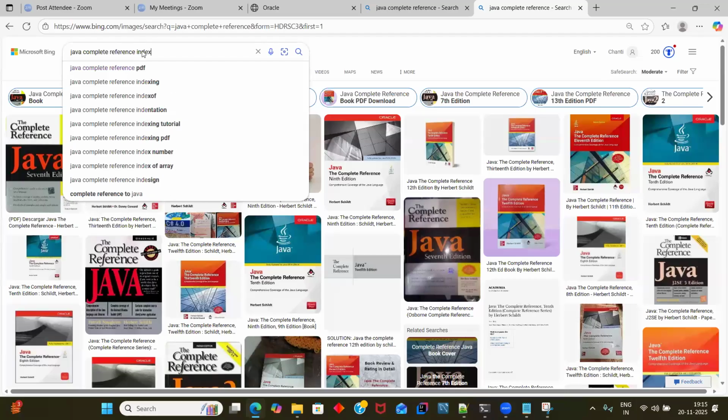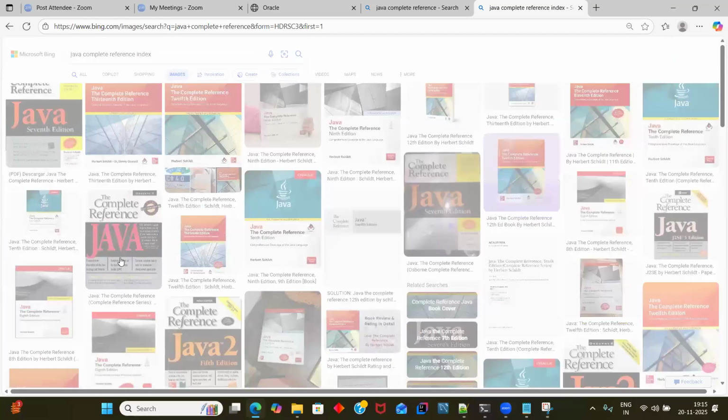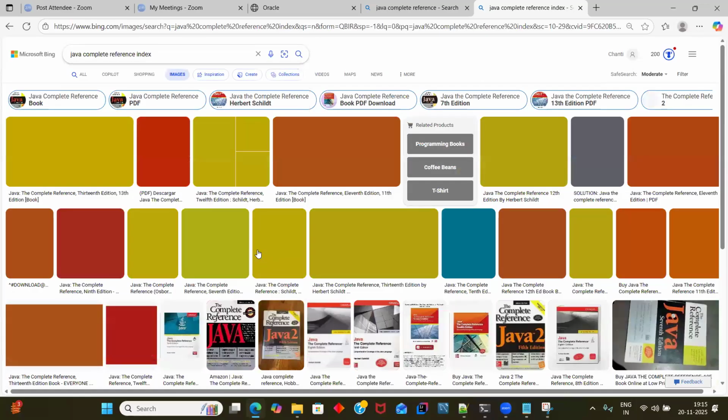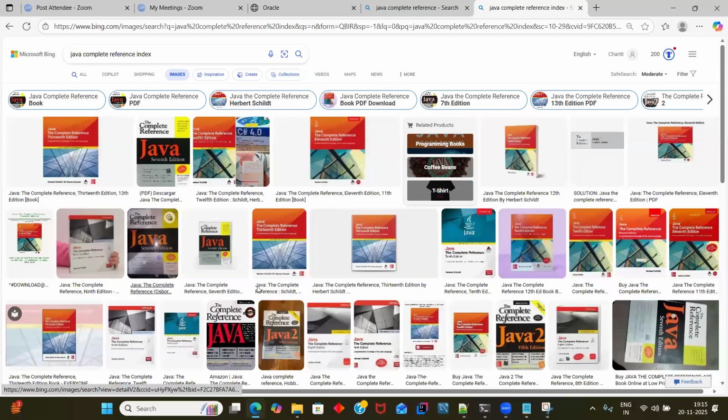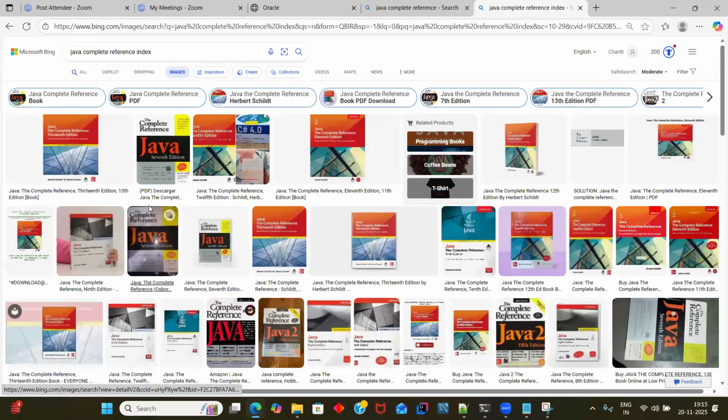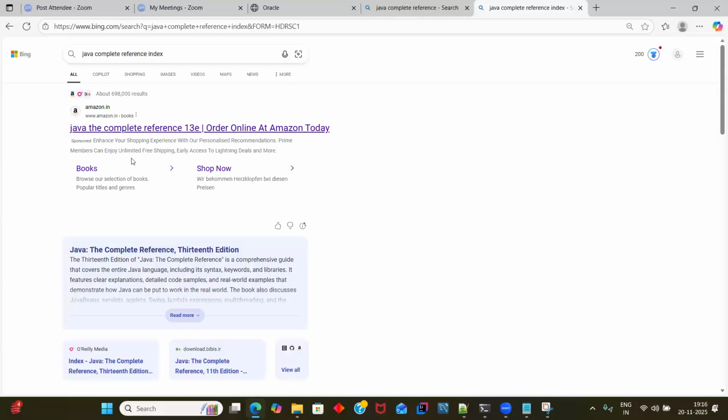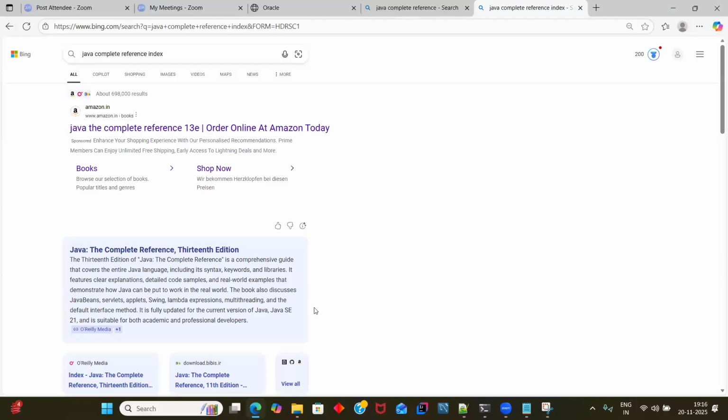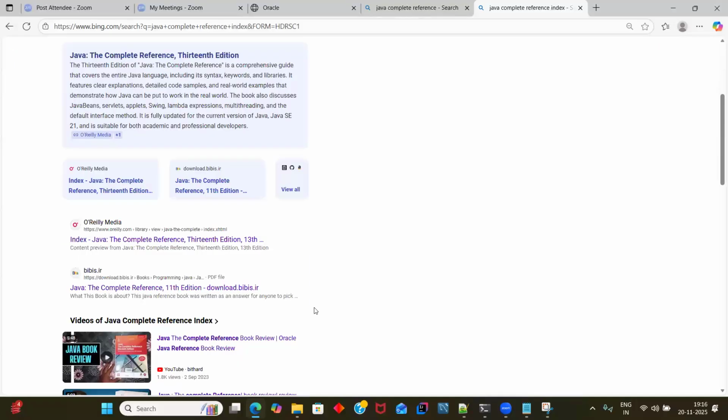Let's say a book has an index, guys. What generally is there in an index? Chapter names, topics, and their page numbers. On a high level, you can see this, right?